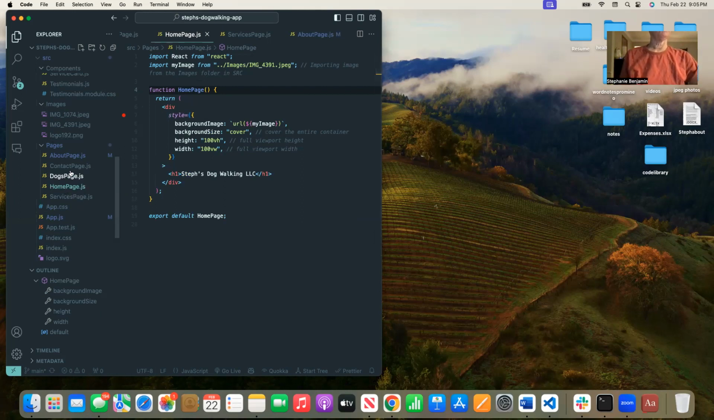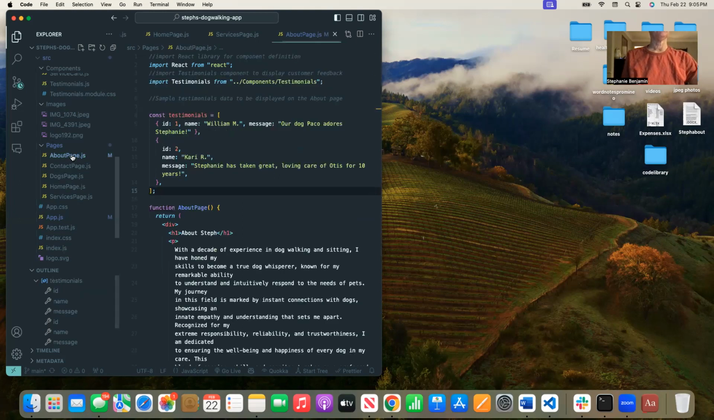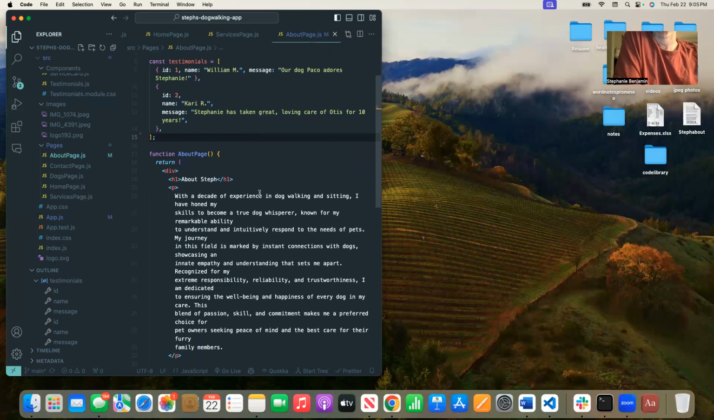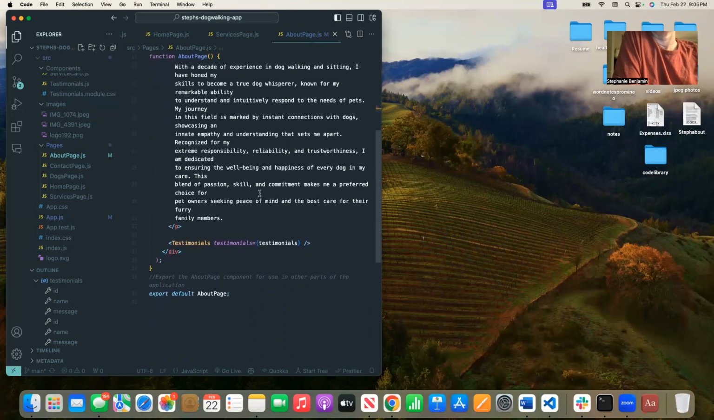And then we go to the about page, and I'm importing my React library. I'm importing my testimonials component to display customer feedback. I've got some sample testimonials data here to be displayed on the about page. And then here at the bottom, I'm exporting my about page component for use in other parts of the application.